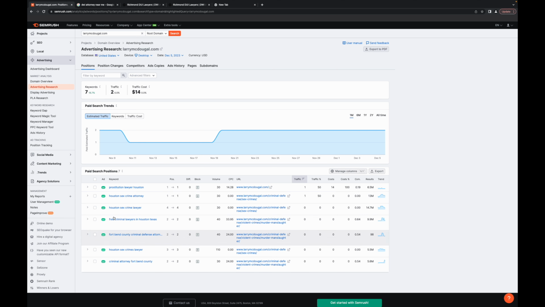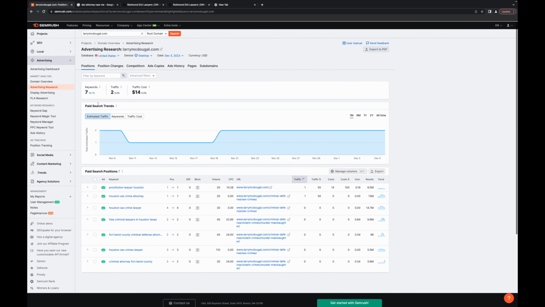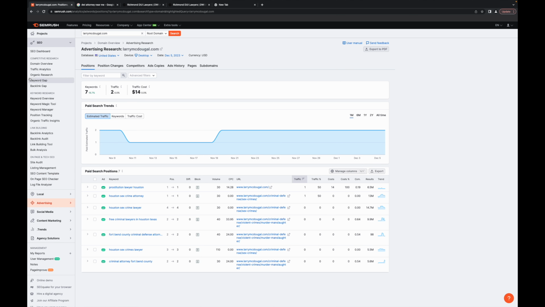Keywords. Okay, so this is just telling me what keywords the person's ranking for in paid traffic. And again, I'm seeing a lot of prostitution, sex crime stuff come up. So you don't want to just look at the organic traffic data in SEMrush. You want to get a big picture of what's going on with the SERPs. So just keep that in mind.